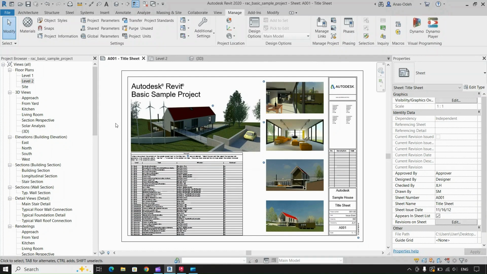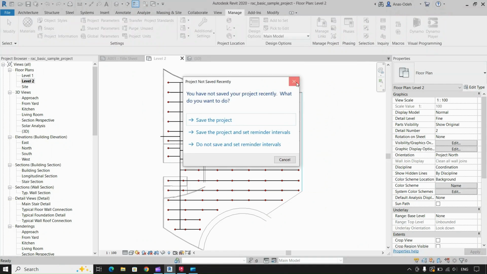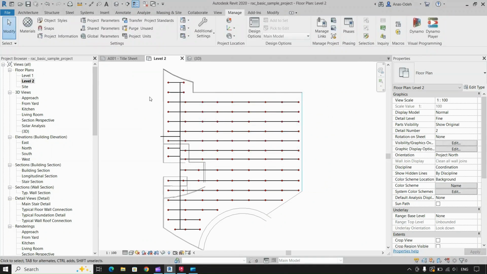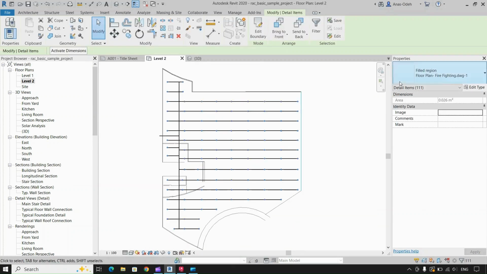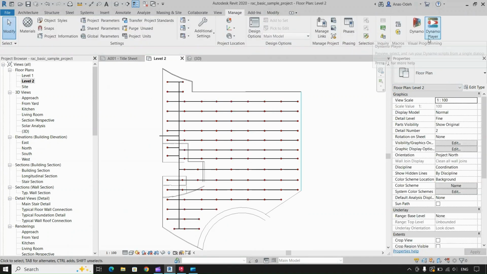Back to this sample project, I will open the Level 2 floor plan, where the AutoCAD file was imported in the previous session, and its lines were converted into fire pipes. The detailed items shall be converted to upright sprinklers. Here we have 111 detailed items, therefore the script shall produce the same number of sprinklers. The goal is to place each sprinkler at the center of each detailed item.